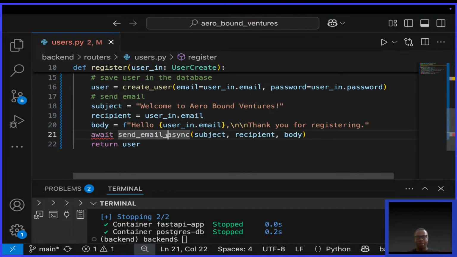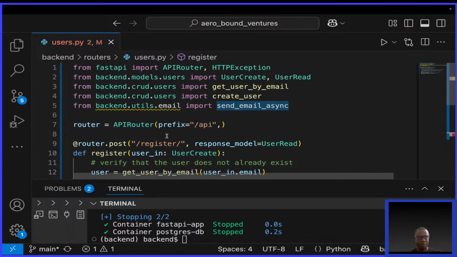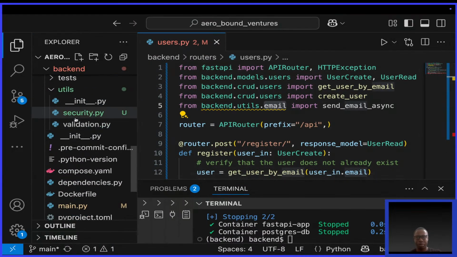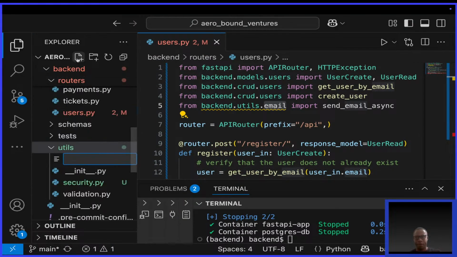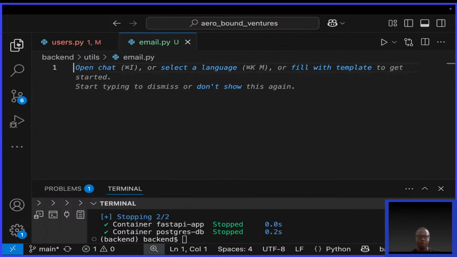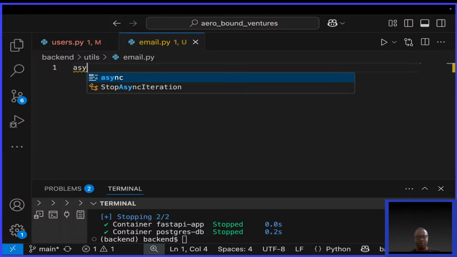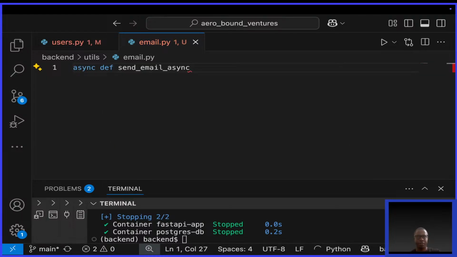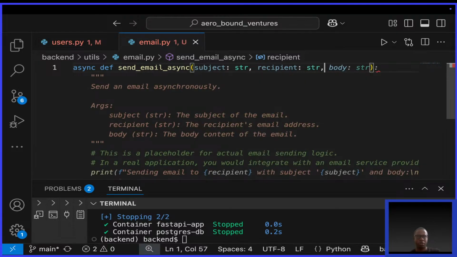So we shall start by implementing this function, send email, which has been imported from this. So we shall go and create this file, this module I mean, here. I'll click and say email.py, close that, and then start defining. I'll create an async def function like that, to take in the subject, which is a string. It will also take the recipient, which is also a string, and it will take the body.